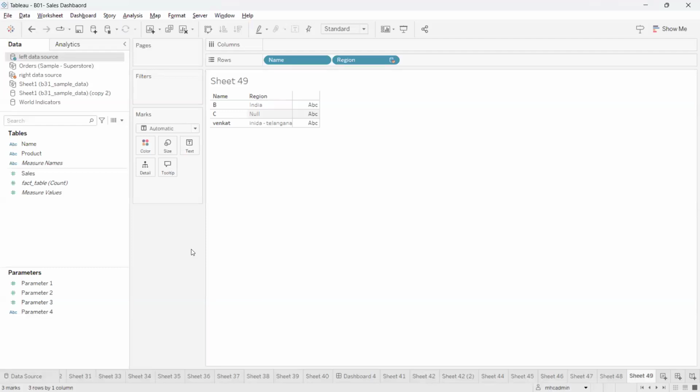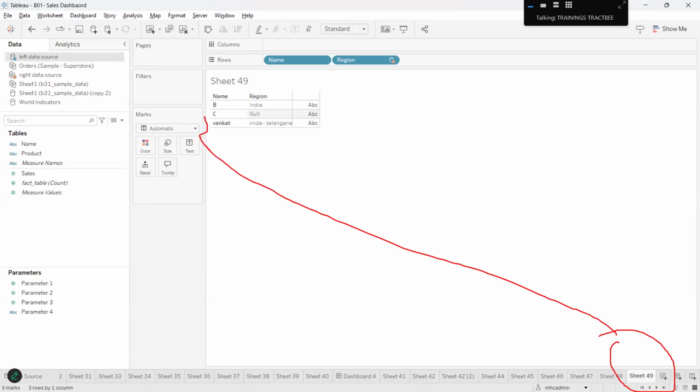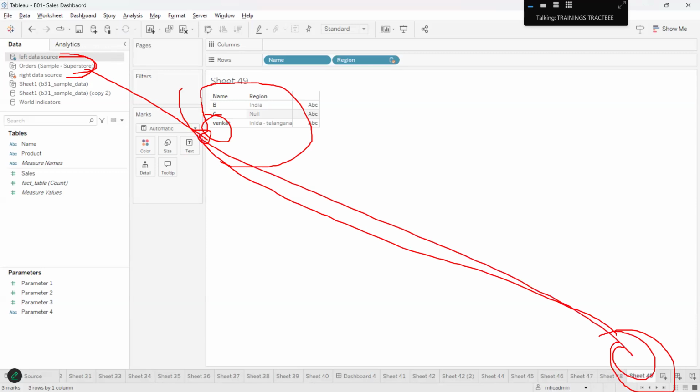The advantage here is, in sheet 49, I want to show the region information also of this person. That's why I can form this blending between these two data sources. So this blending is available only for this particular sheet. In sheet 49, I am using the blending concept. This blending between the primary data source and the secondary data source is available for this sheet only.